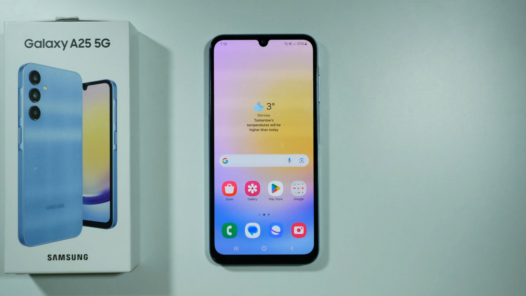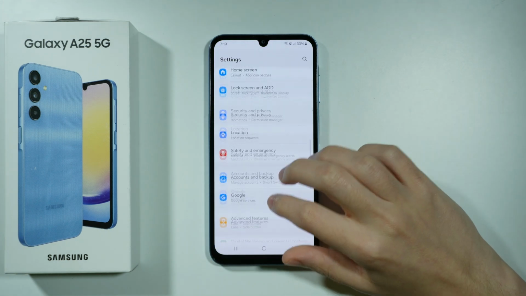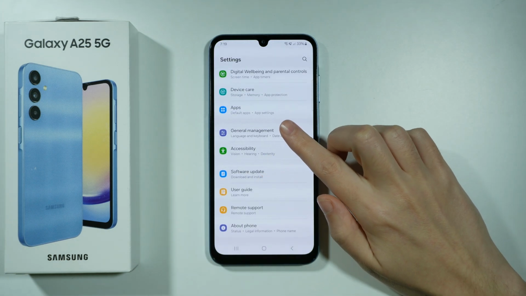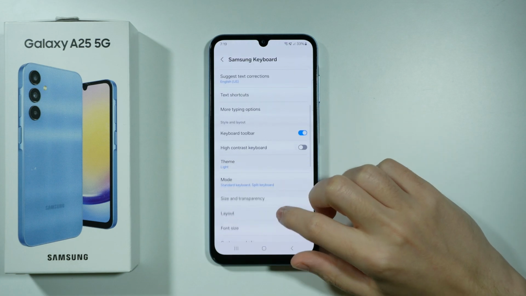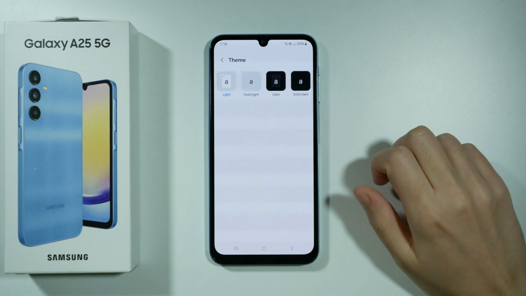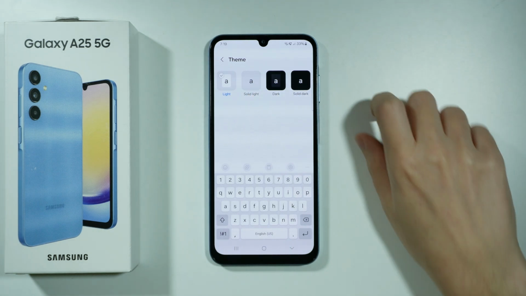Hello, if you want to change keyboard theme on Samsung Galaxy A25 5G, then you can go to the settings, then scroll down and go to general management. Now choose Samsung keyboard settings, and if you scroll down you should be able to find theme, and you have some options that allow you to adjust the theme.